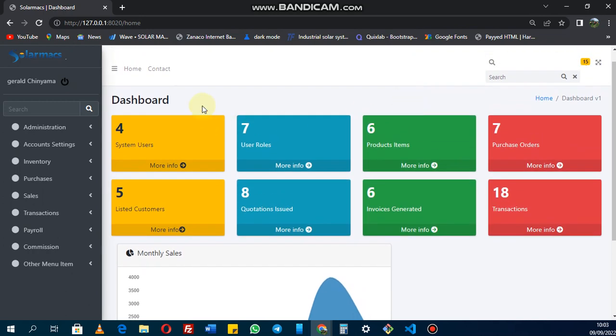The dashboard features a number of summaries. For example, it shows you the number of users that are in the system. Currently, we've got 4 users. The number of user roles that we have in the system. Currently, we've got 7 user roles. The number of products that are in the system. We've got 6 products. The number of purchase orders that we have made in the system. Currently, we have made 7 purchase orders.